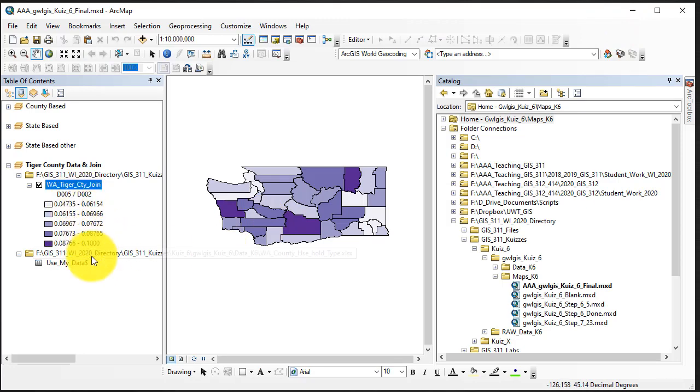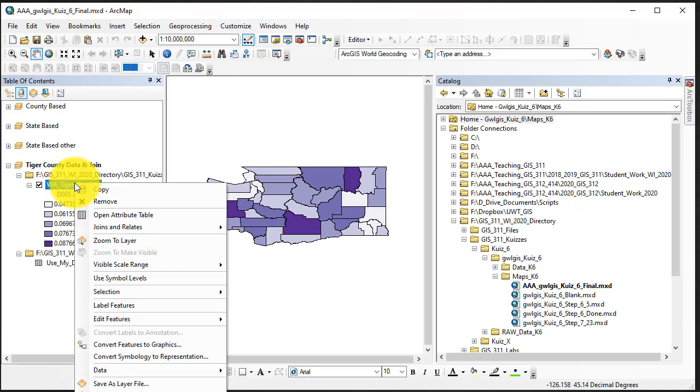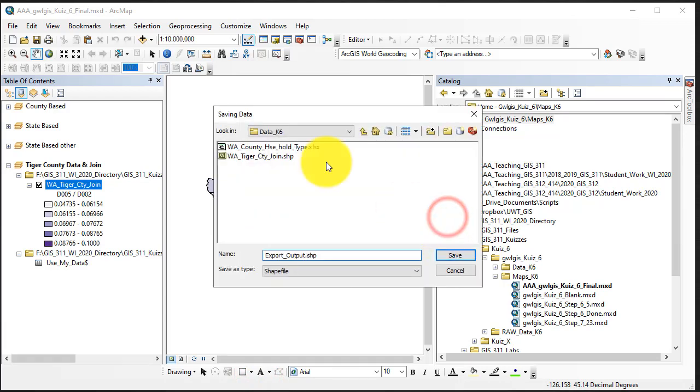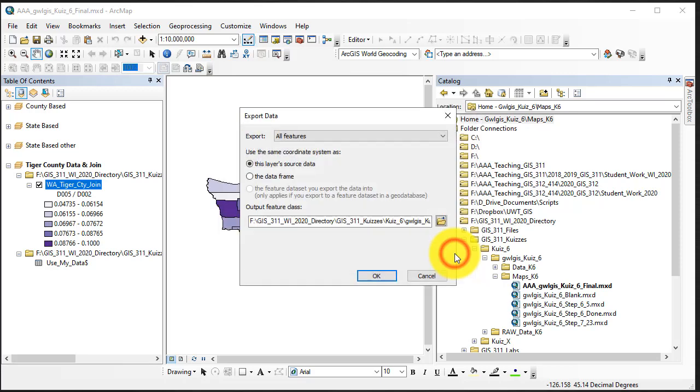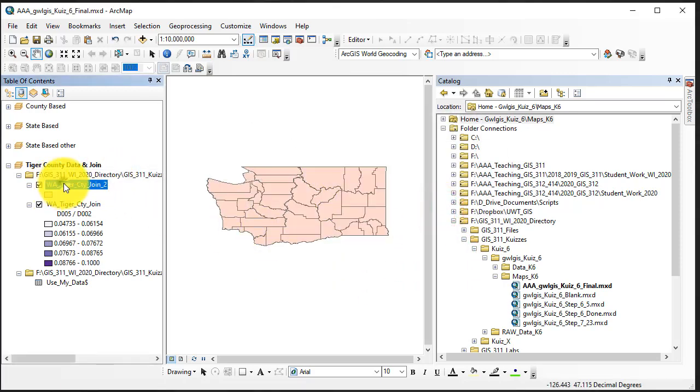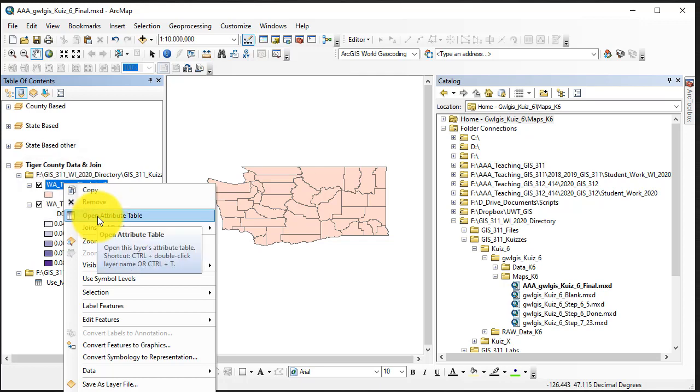Close the table. I don't have that here, so what I'm going to do is export so I can have 2 of them. You won't be having to do this, but I'm going to export so I can show you that it'll look the same exact way. I'm going to call this Tiger County Join 2. It'll be the exact same data. Add it to the map and then symbolize it in the same way.